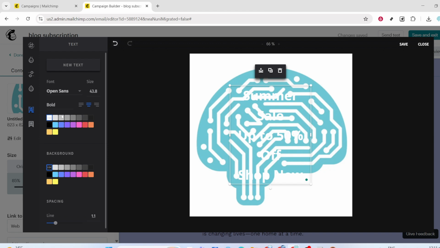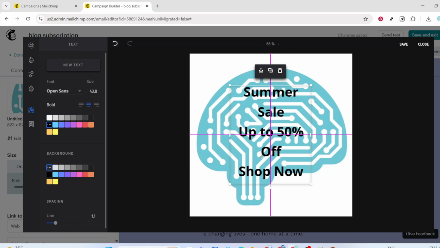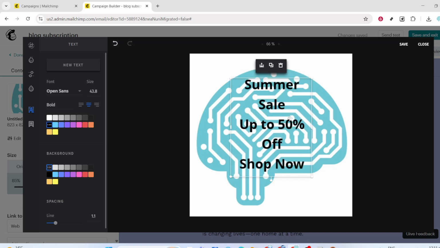As you tweak these settings, watch the live preview to ensure everything feels balanced. Aim for enough breathing room so the image still shines while your message remains crystal clear. That's it. You've added an image with a clean, readable text overlay inside your Mailchimp campaign.